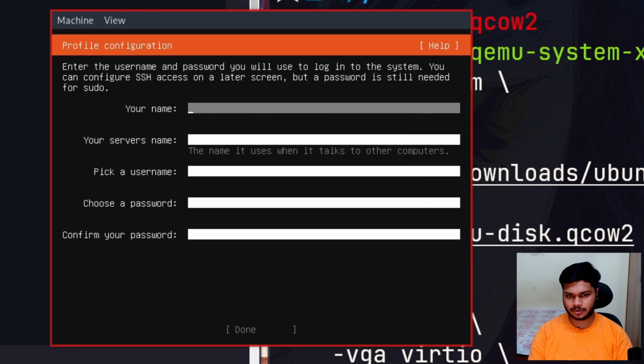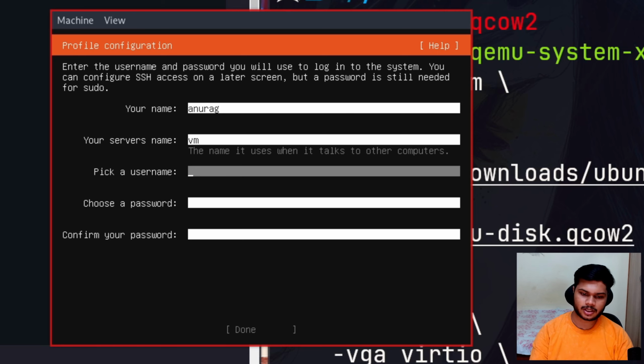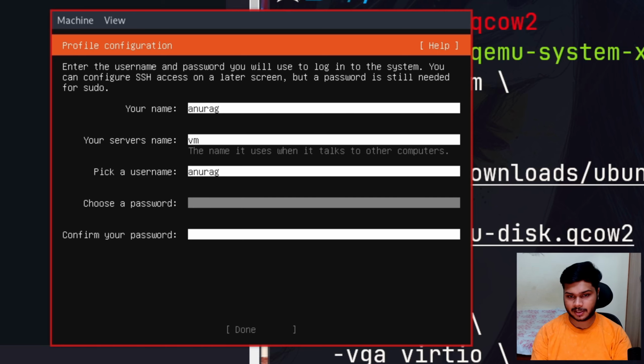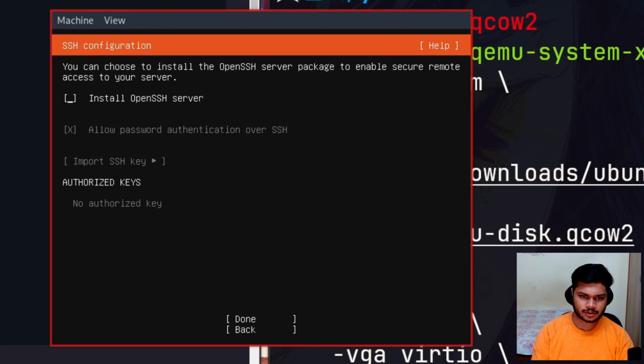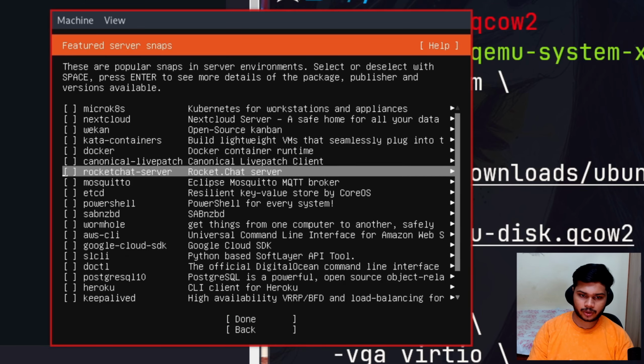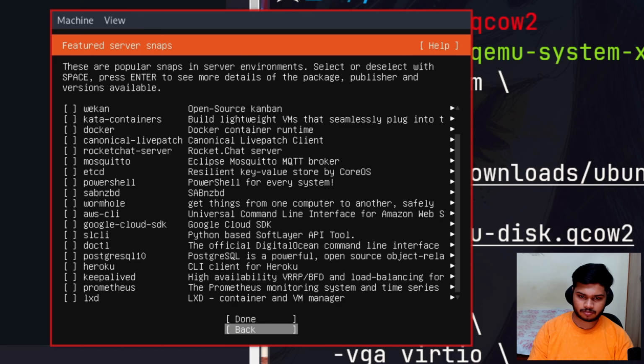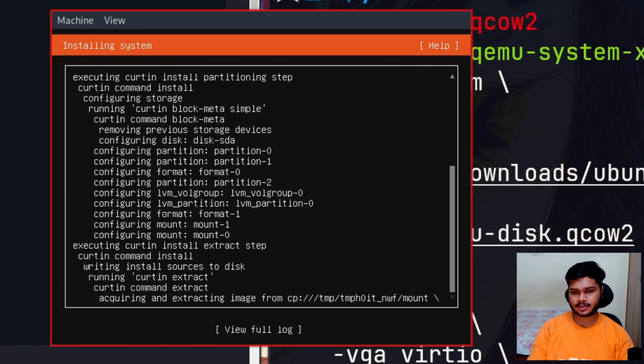Now here you'll give it the username for the VM. So I'm just gonna give mine like Anurag. The host name for the VM will be VM. I'm just gonna keep VM as a host name. And then here the password. So I'm gonna keep it very simple and give it 1234 as a password for the VM. So it's gonna be simple for me. And done, and continue. And here you can install the OpenSSH server. I would recommend you just do it here itself, so you don't have to do it later. And done. And we don't want to install any of these extra packages, so I guess just done. And now it's started installing the Ubuntu server. So now we just wait.